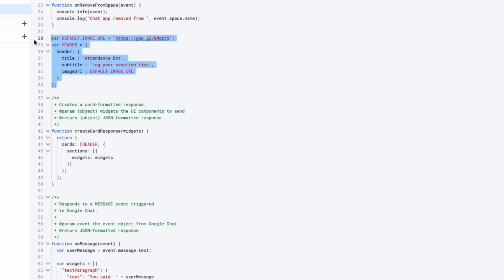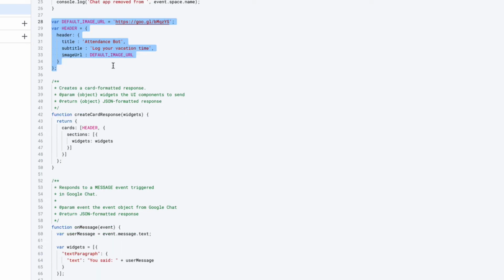Now, again, what we're going to do is assemble the components of a card and put that in the response of our message instead of text. So in this case, you can see we're setting up the header. We're putting the title in, attendance bot, the subtitle, log your vacation time, and then we're passing along a default URL so folks can recognize this is the application they're working in, which makes it a little more user-friendly.